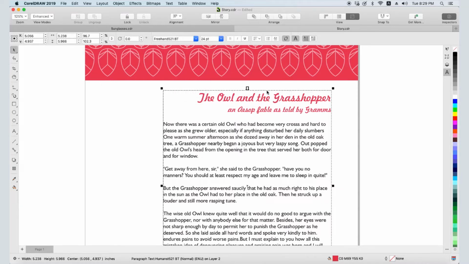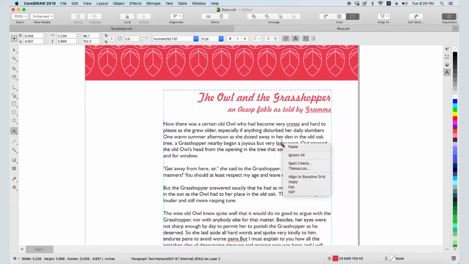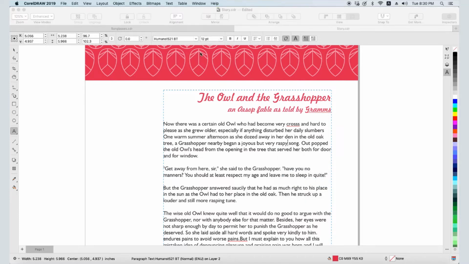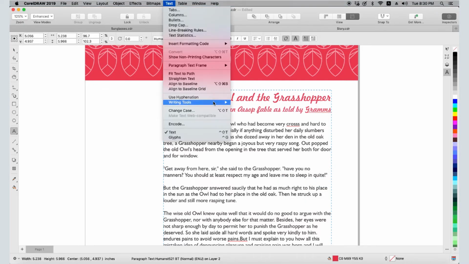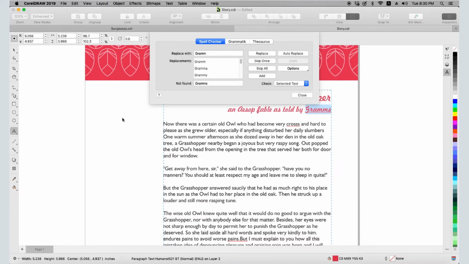Now I'll double-click in this text frame in order to edit it. Before invoking any of the writing tools, I can already spot a few spelling errors. As in most other writing applications, I can right-click on an underlined word for some suggestions. Choosing any of the three writing tool options opens the Writing Tools window, with a tab for each tool. I'll start with Spell Checker.